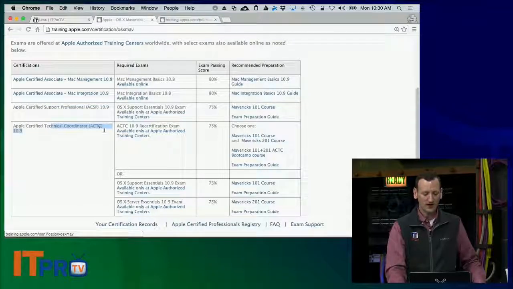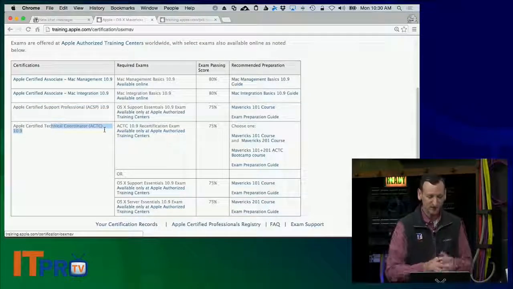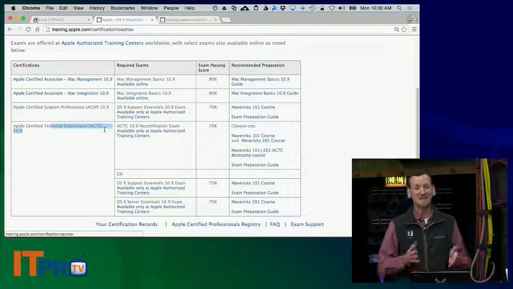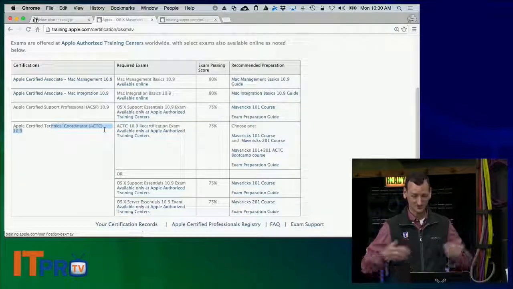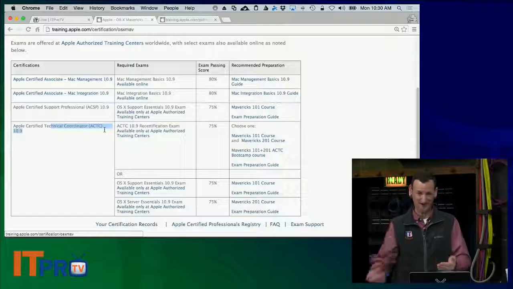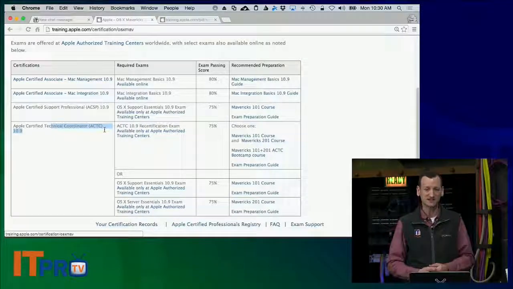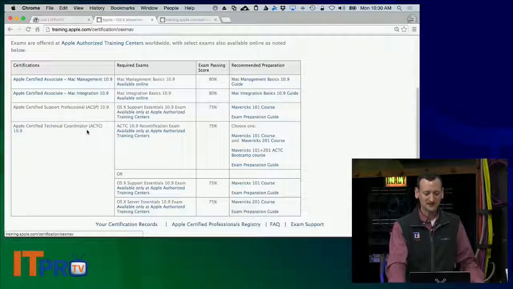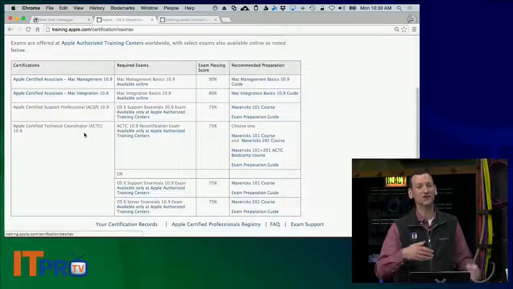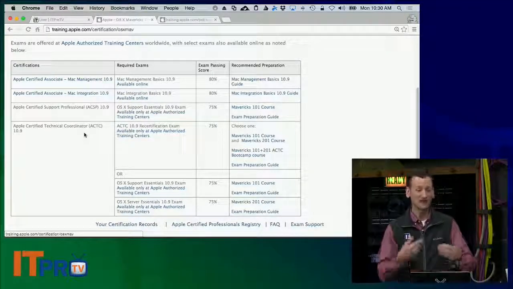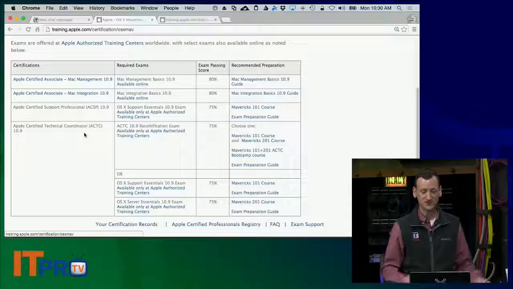But if you want your Apple Certified Technical Coordinator, if you want to get the ACTC, you have to get the ACSP first. So the ACSP is that first step on the advanced level certification. You've got to do the ACSP first. Once you pass it, then you do the ACTC. And when you've passed both, that's when you're awarded the Apple Certified Technical Coordinator.